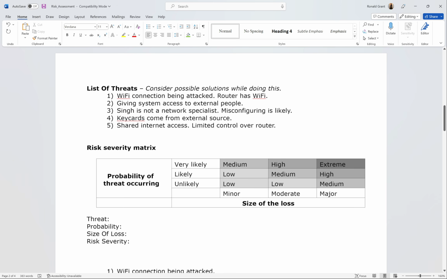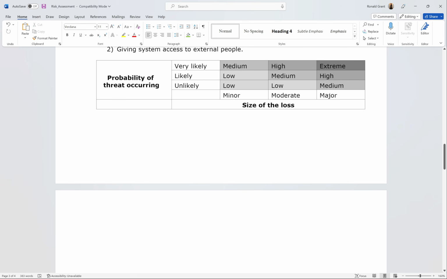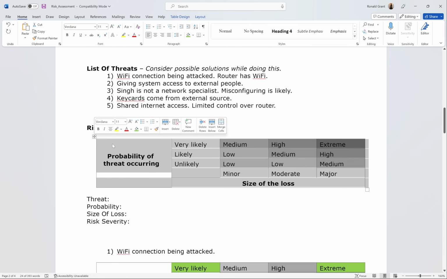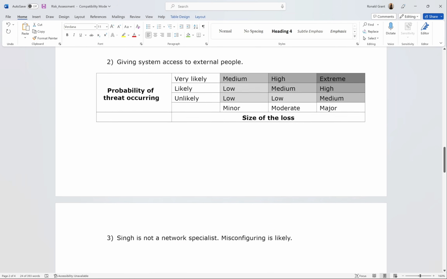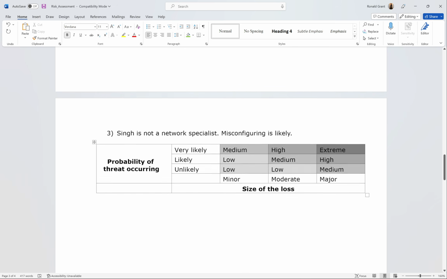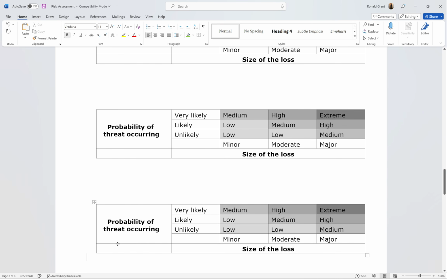Threat number 3 is Sing not being a network specialist. Yeah, that's definitely a big one for me. I'm going to do number 3 here. Just going to fill this in quickly. I'm going to still have it on screen so everyone can see it. I'm going to copy the table again. I'm going to paste it below this one. Oh, sorry. Paste it below that one just so I have it. Let me paste the table a few more times. I think I have 5 or 6 of them.